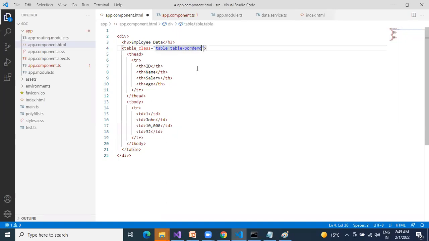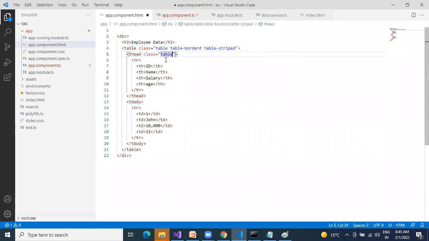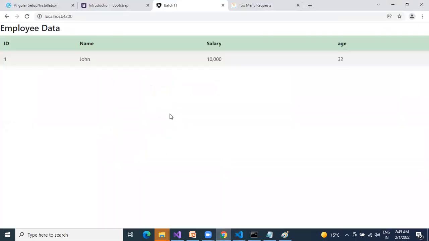any UI guys here? Table strip. Next, if you want to hover, yes, if you want to hover, it means table hover. Next, this is the table header. Class table. What this class is, we'll also see in detail later. Save it. That's it. See here. That's it. Done. No need to worry about the remaining things.